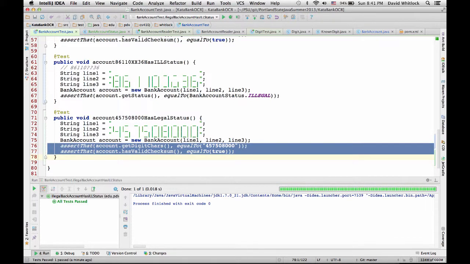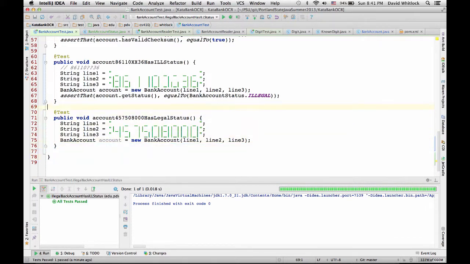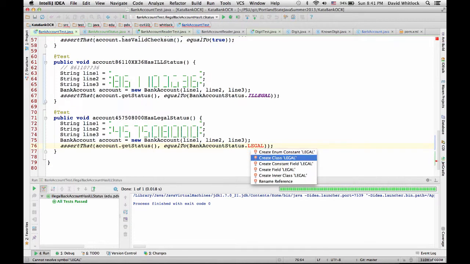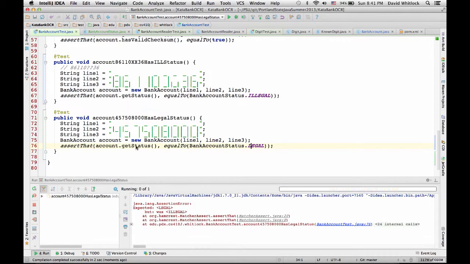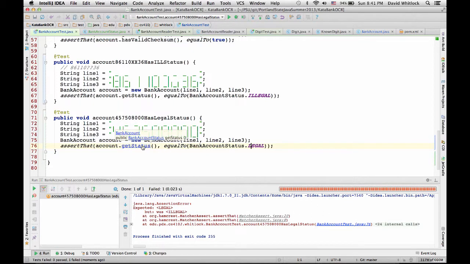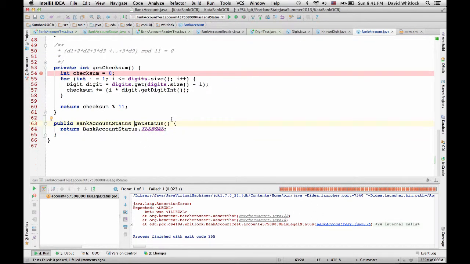Don't need that. Instead, what I want is this guy. But now I want him to have status legal. Create that new constant. Good deal. Now if I run him, there you go. Expected legal, but was illegal. Okay, now let's go fix that. Get status. Okay, so let's see here.